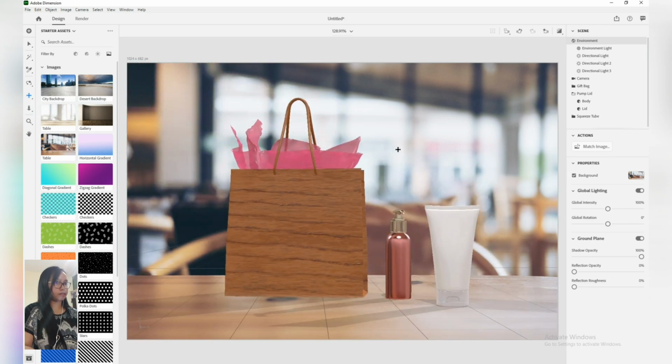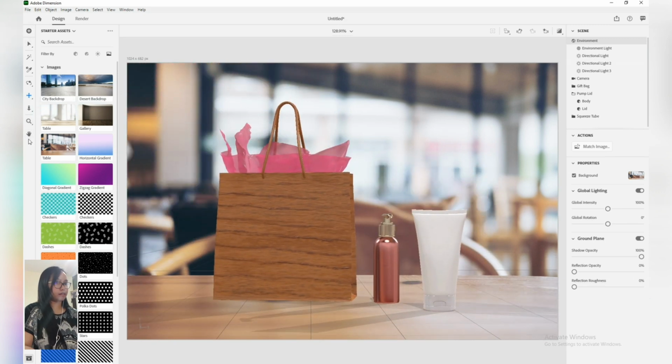So here are the controls on the left side. They are similar to the controls available in Photoshop: the orbit tool, the pan tool, the zoom tool, the hand tool. And if you want to get the material, yeah, this one, click.